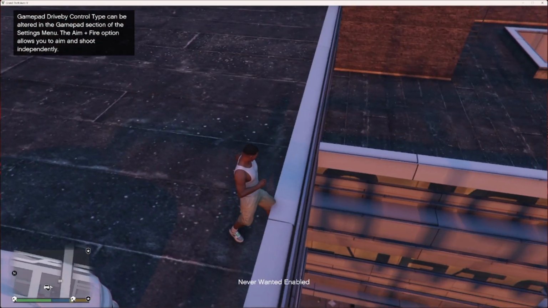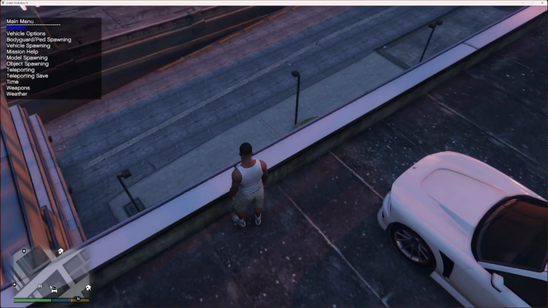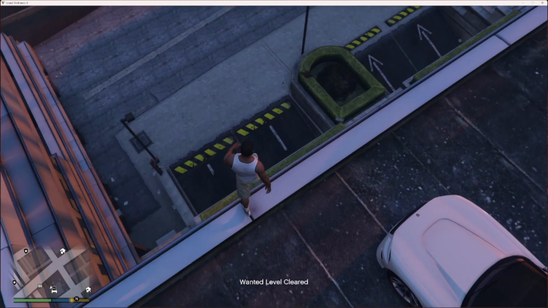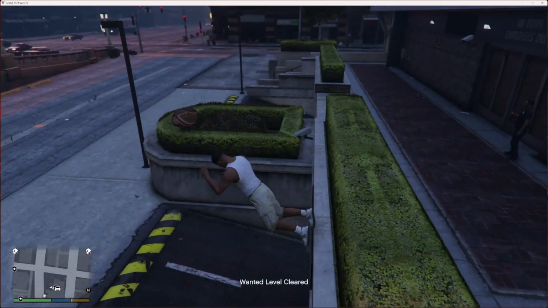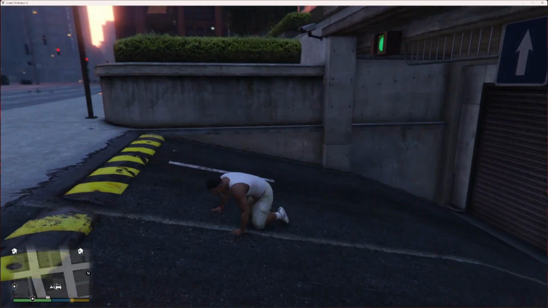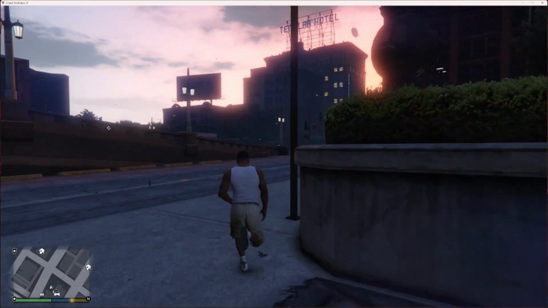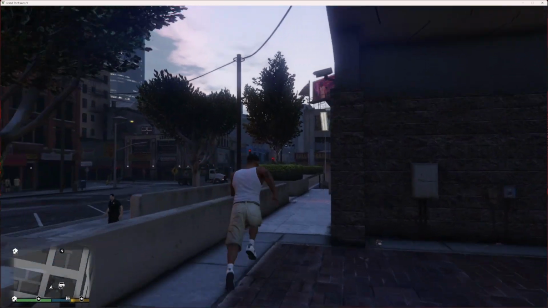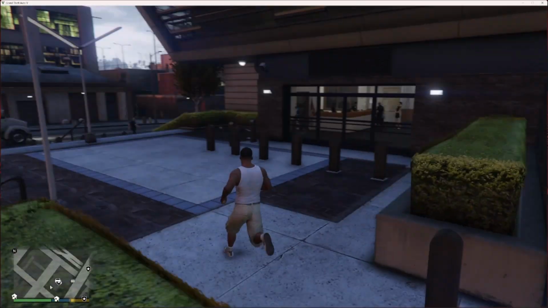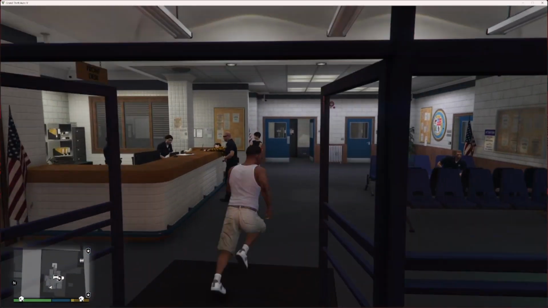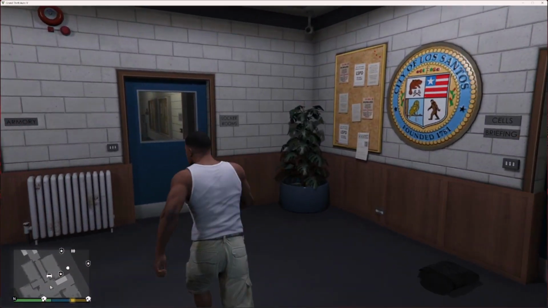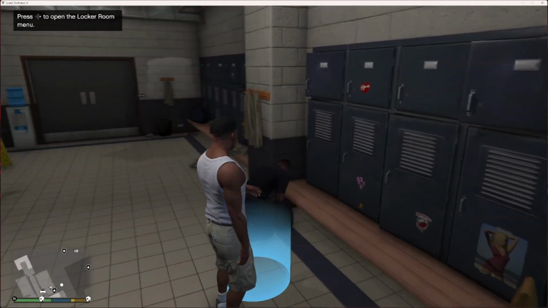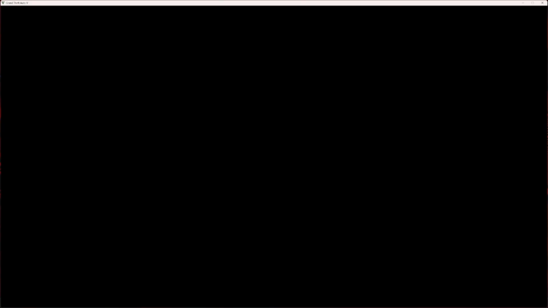And then because of where I spawned, I'm going to hit F3 again, go to options, always God mode. That way I can jump off this building. That way I don't die. And now I can run inside the police station and start the setup of the LSPDFR in-game. So we're going to go inside, we're going to go through this door, and then this door. And we're going to go to the blue dot, and then we're going to press right on D-pad.